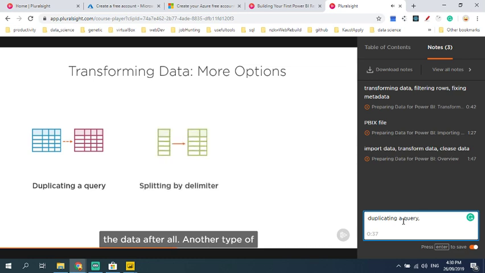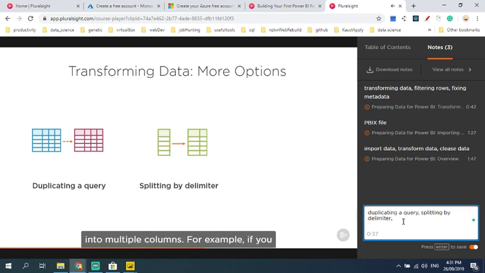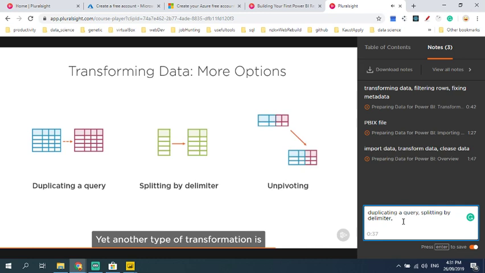Another type of transformation is the split by delimiter. And you use this option when you have a column with data that you want to separate into multiple columns. For example, if you had the full name of a person in a single column, you might want to split the full name by the space between the first name and the last name, and then you'd wind up with two columns. The number of columns that you end up with after the transformation depends on what you configure the transformation to split on.